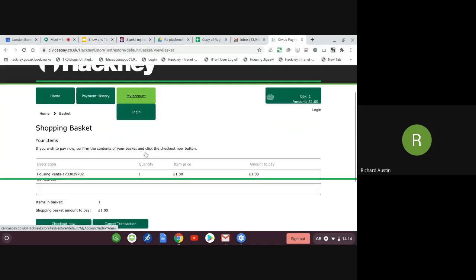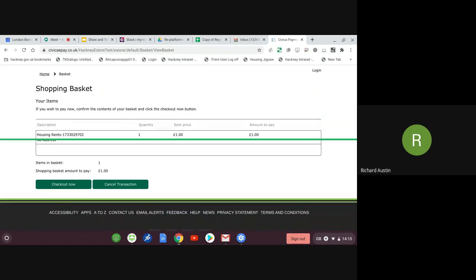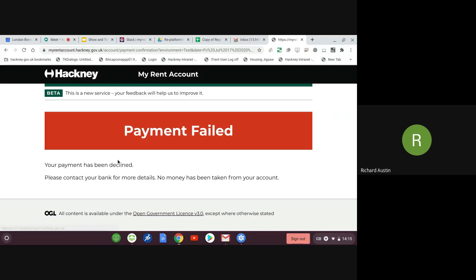Okay, as you can see, guys, this is my basket. And if I wanted to go all the way through, I would check out now. But for the purpose of this demo, I'm going to cancel this transaction. Okay, and again, this is a great message here because the customer may actually, by mistake, hit that button, and may not want to make a payment. So what this is telling the customer is the council hasn't taken any money from their account, so there's no issue there.